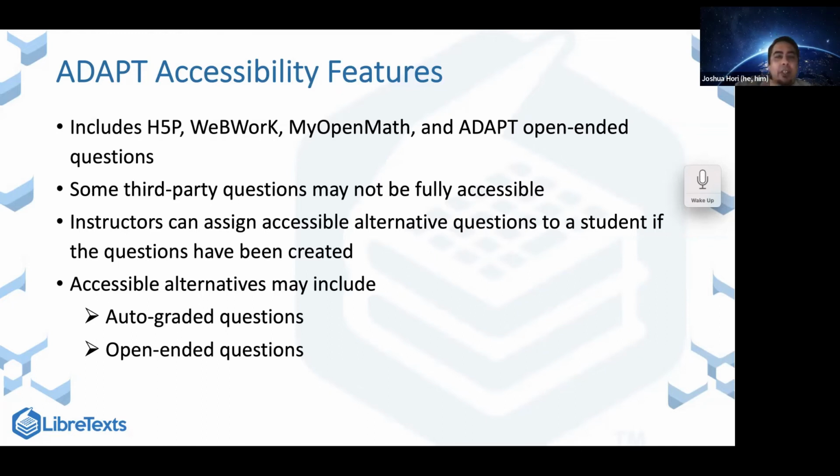The Adapt accessibility features will include H5P, WeBWorK, MyOpenMath, and Adapt open-ended questions. Some third-party questions may not be fully accessible, as we have seen on previous slides. Instructors can also assign alternative questions to a student if the questions have been created, and accessible alternatives may include auto-graded questions as well as open-ended questions.